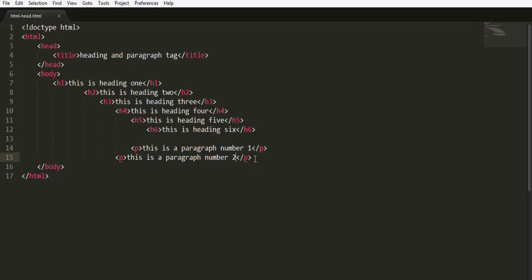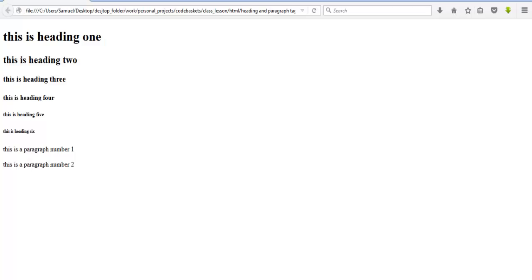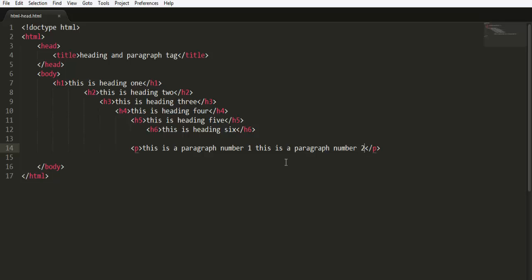But if I didn't type this in a paragraph tag, for instance, let me say I copy all of this and bring it in here. Now if I save this and reload it again, you see that it comes in one line. So that is the function of a paragraph tag. It helps us format our document or our web pages so that the content inside a paragraph tag comes on the next line.